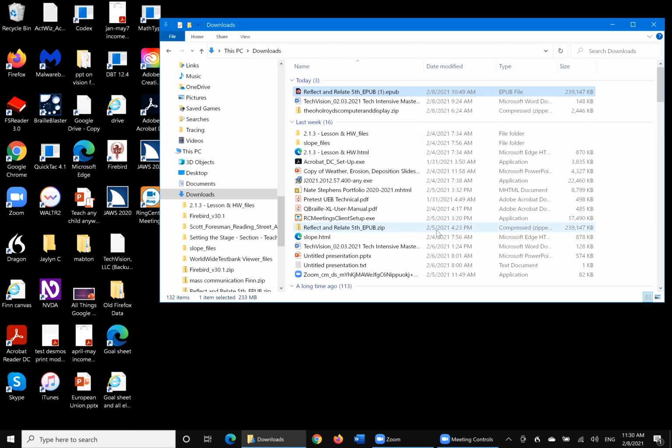First thing we're going to do is go into F2. We're not going to change the name, but change the extension from ePUB to zip. And then we're going to extract it. And then I'll take you from there.